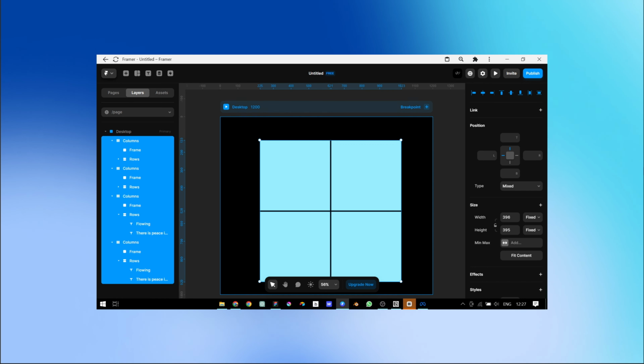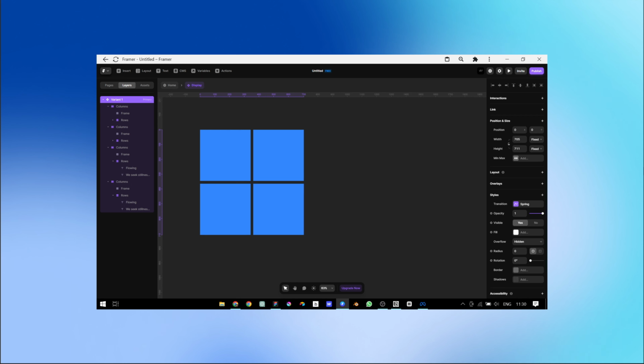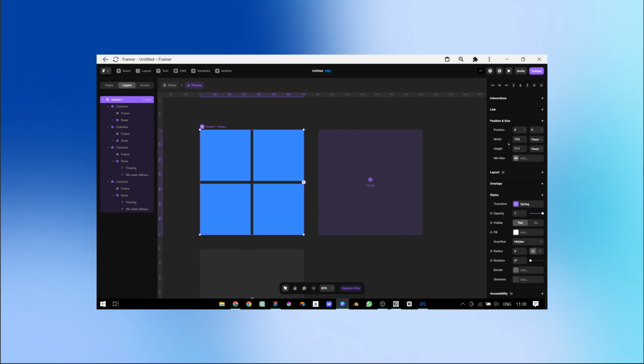Then we'll select all the squares and hit Ctrl Enter to put a frame around them. Right click the largest frame and hit Create Component. Name it and now we can make the magic happen.